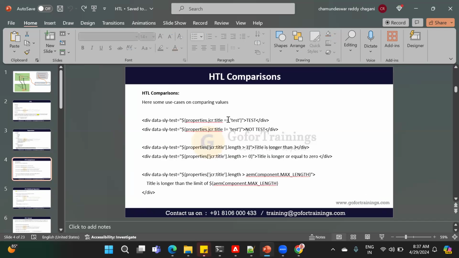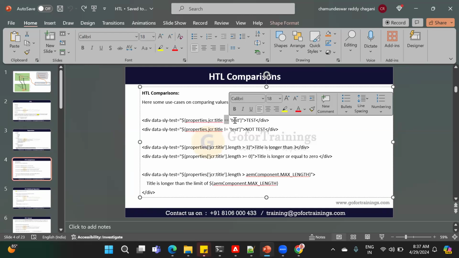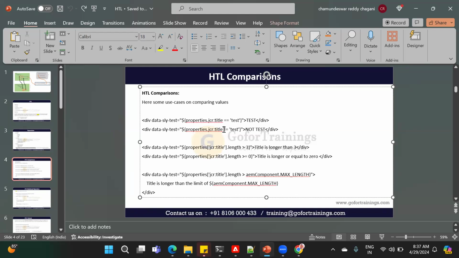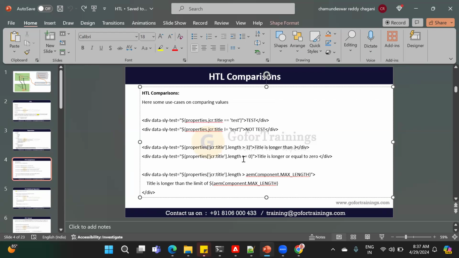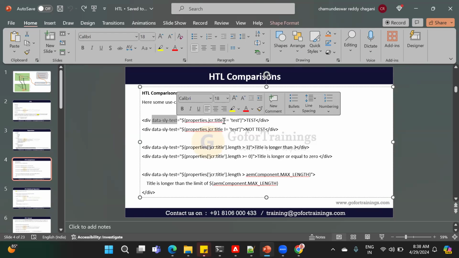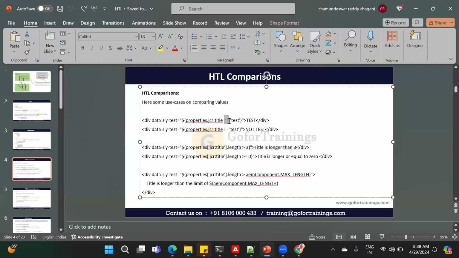You can check here. This is the comparison operator equal to, which compares the property with the property value. And this is also a comparison operator, not equal, and less than and greater than. In the majority of cases, we use these operators in data-sly-test. Test is a conditional statement. To write this condition, we can use these logical operators and comparison operators.